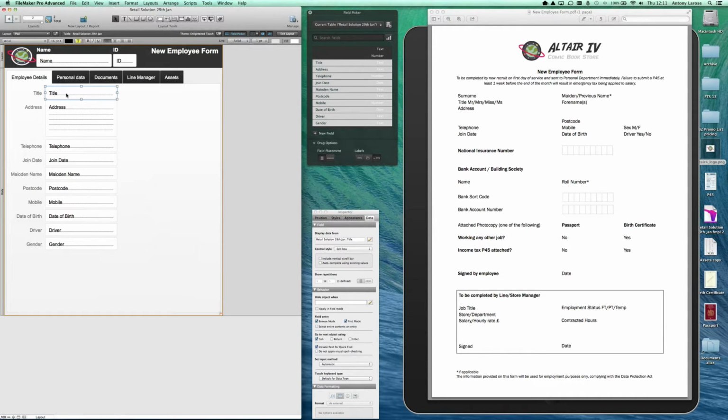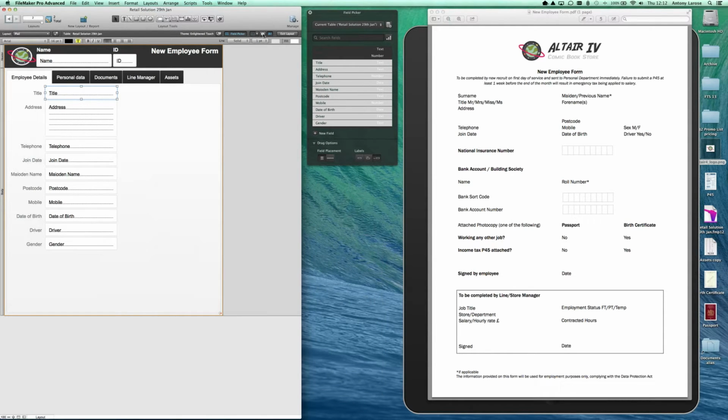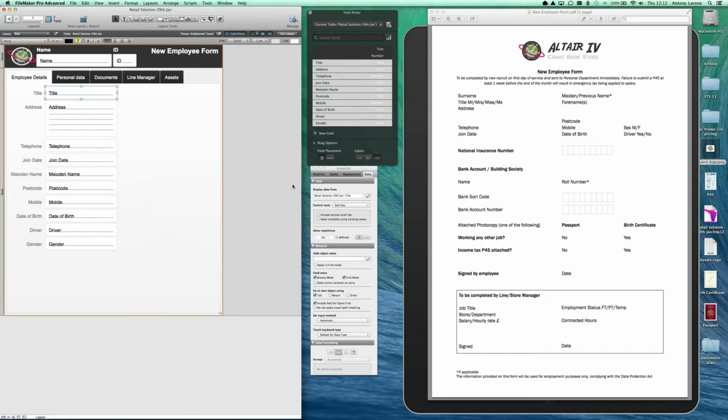To make it easier for the user to put the data in, we can click on there and it comes up with our inspector tool here. If that doesn't come up straight away, it's the one that's here, that's the inspector. So make sure the fields in here display data from retail solution name, and then the title.